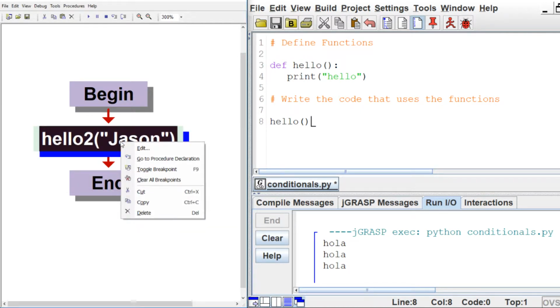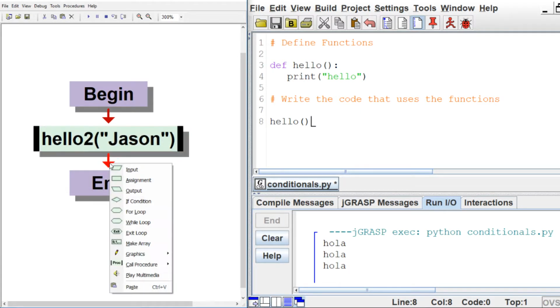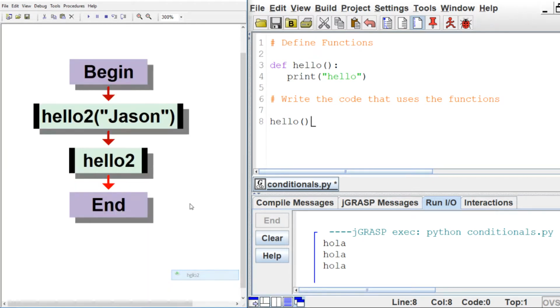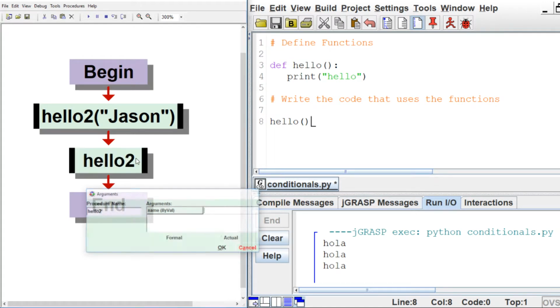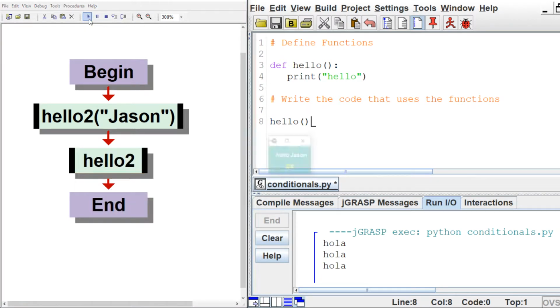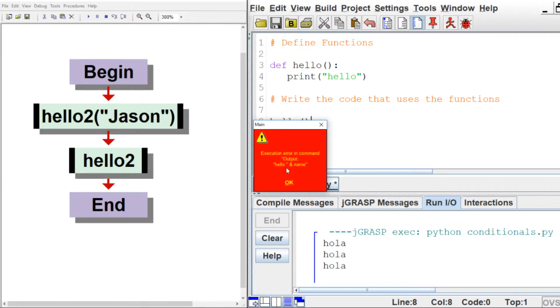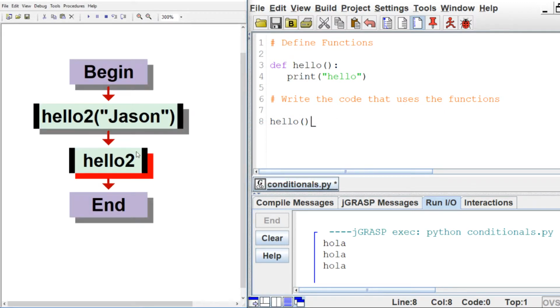Now, if I want to call another method, call hello2 again, and if I want to, notice I don't have to pass a value into the procedure. So notice hello JSON. And I get an error in this specific case, because even though I can add this procedure to my main procedure, and I can have it be in the timeline.